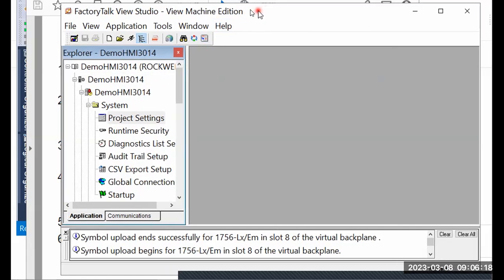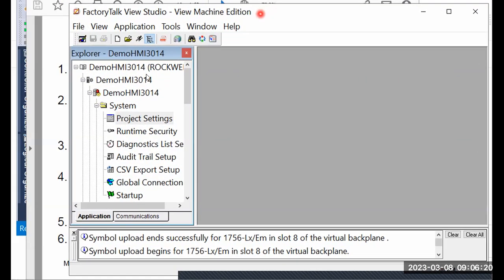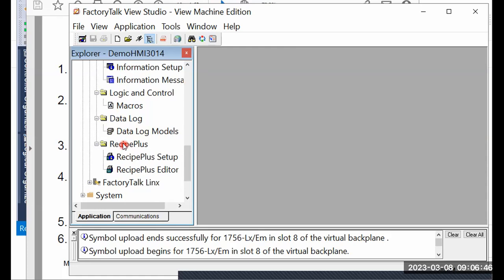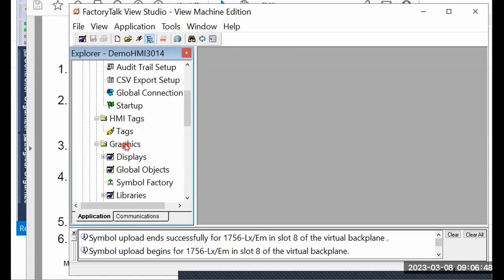This is the software. On the left-hand side, you will see something similar to the PLC. In the PLC, we call it the controller organizer. This window HMI calls Explorer, but they serve the same function, the same purpose. You will see a tree structure of all the contents of your project. There are quite a lot of them, but we don't have to learn all of them.